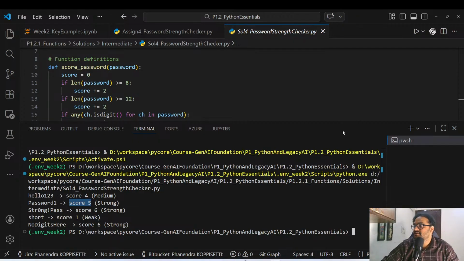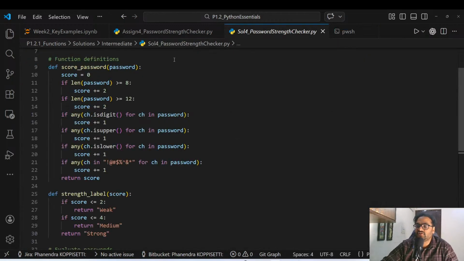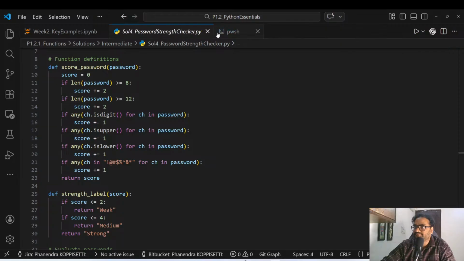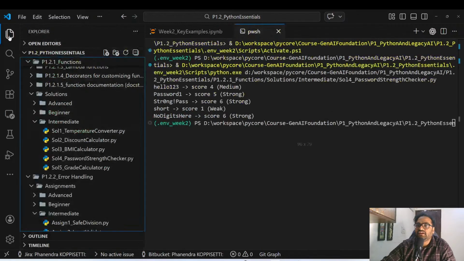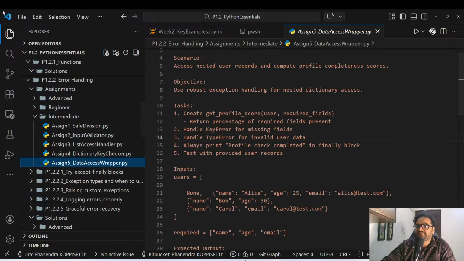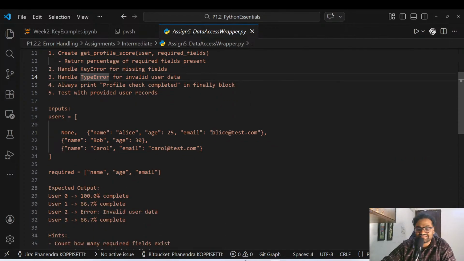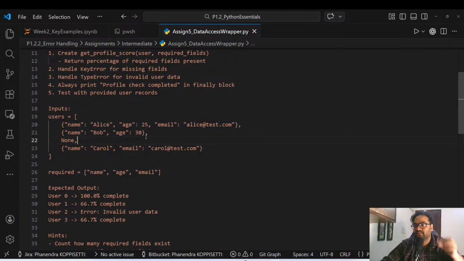Okay, so now let me go to this editor mode. So this is all about the assignment on strength checker. Now I will go with one more assignment which is called data access wrapper. See here, it's also a similar example. I have data. This data is not user profile data. Oh, my bad.